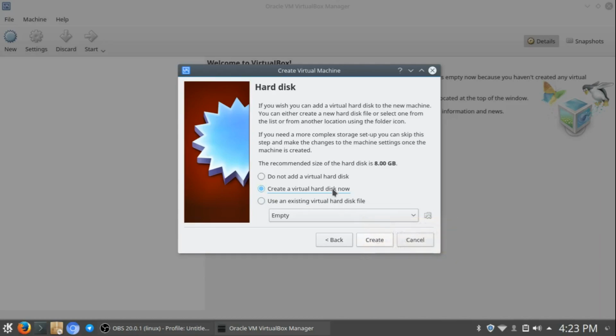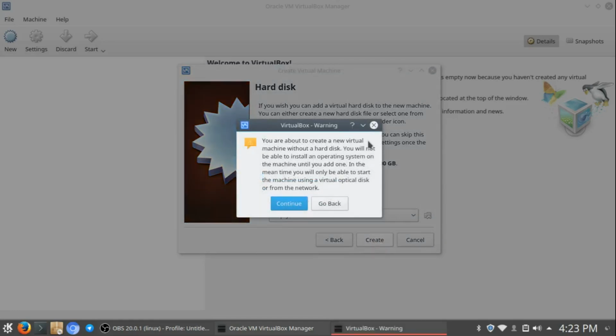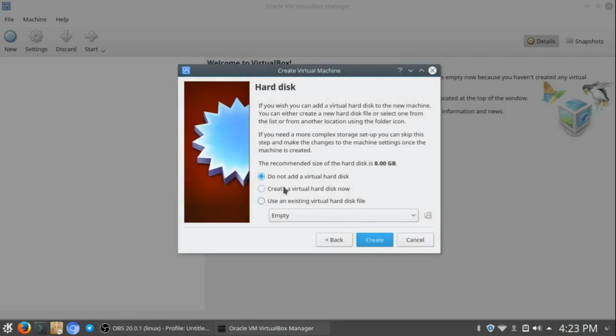Just in case, guys, I will show you what do not add a virtual hard disk says. It'll say, you are about to create a new virtual machine without a hard disk. You will not be able to install an operating system on the machine until you add one. In the meantime, you will only be able to start the machine using a virtual optical disk or from the network. If you don't know, guys, that basically means it will only allow you to try it from the ISO file that you downloaded, and it will store it in the RAM. All right, create virtual hard disk now, and create.